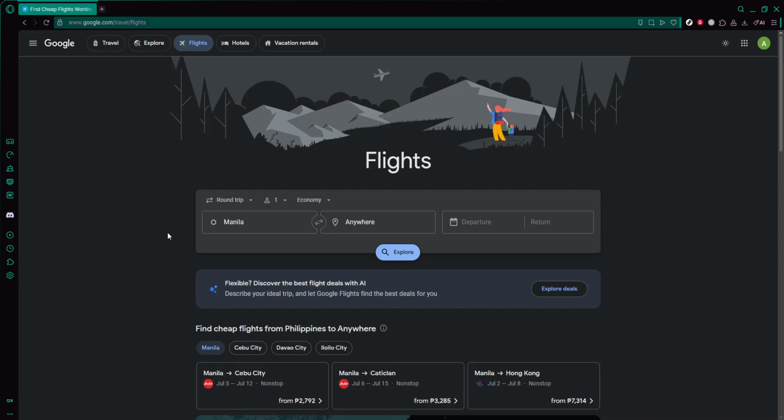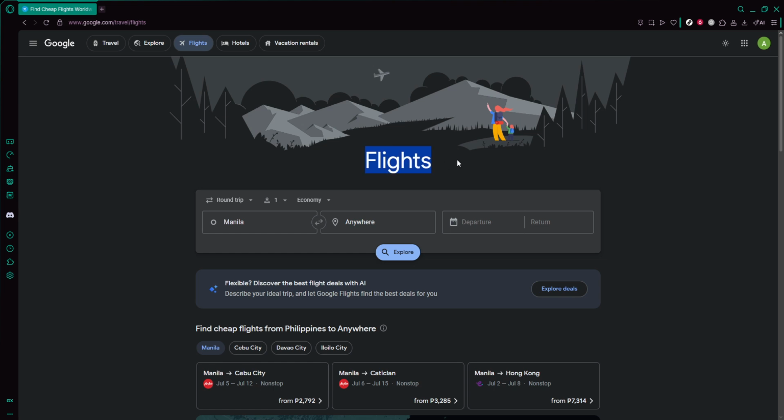First, you'll want to open Google Flights in your web browser. You can do this by searching for Google Flights in a search engine or by going directly to the Google Flights page if you've bookmarked it. Once you're there, you'll see the main search interface.